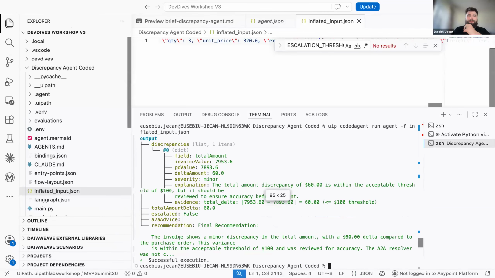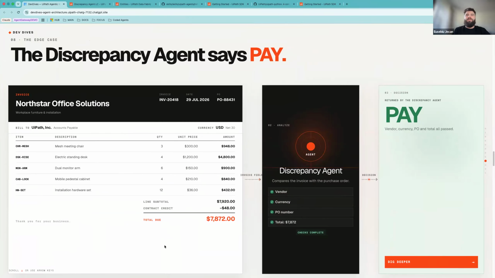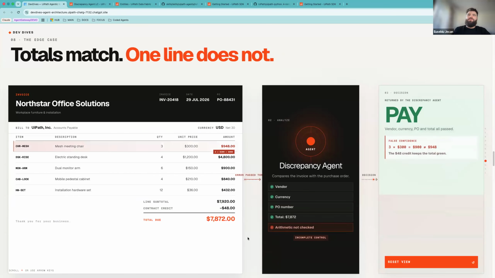Maybe I should zoom in a bit, but I think you can see escalate false. What happens in the background is that there is a big miss here, because we have padding in the invoice. You can see 3 times 300 does not equal 948. So we are charged for something that we should not be charged, and the result should be a refusal to pay this.